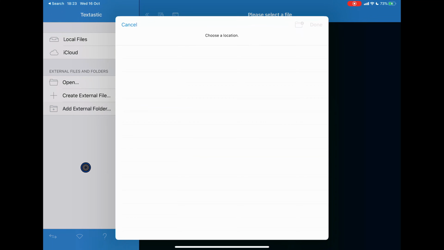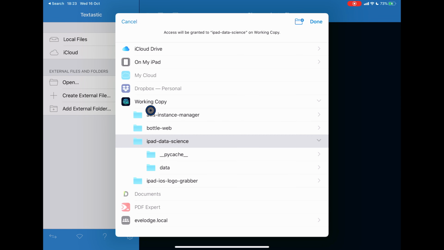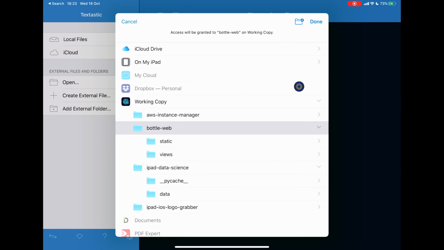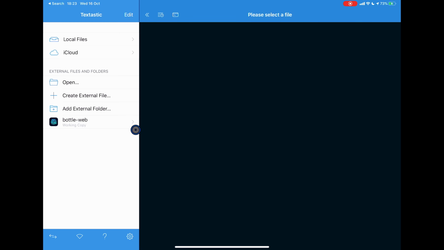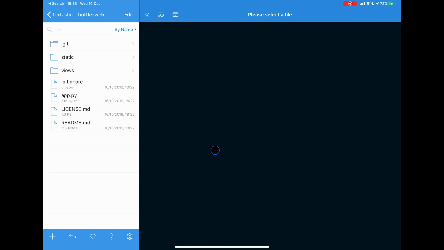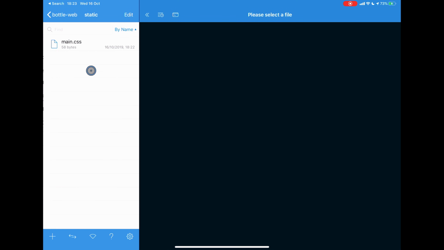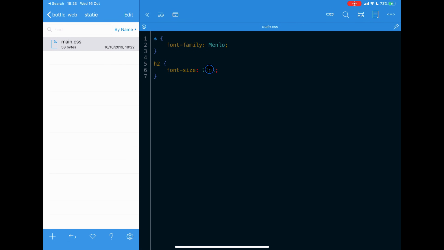So if I click Add External Folder here, and then I browse into Working Copy and I choose Bottle Web and just click Done, that folder is now pulled in as a workspace within Textastic, and I'm free to start editing on it. So maybe I can go into the static resources here and go into the CSS file and maybe just change the size of these headers to 48 points.